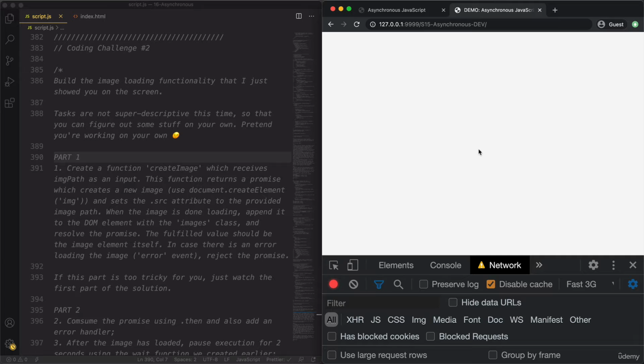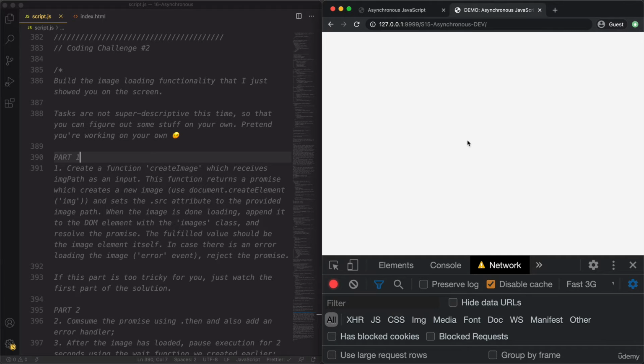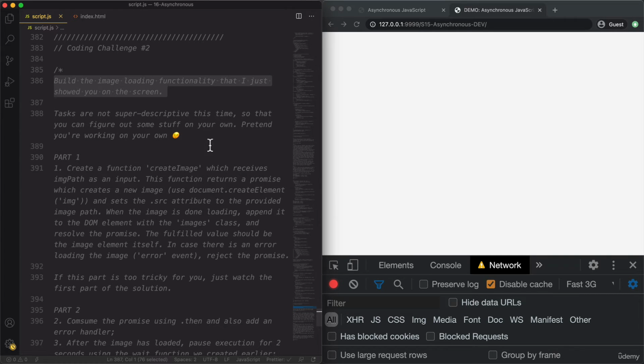Then after 2 seconds, it disappears and another image starts loading in the background. It is then also displayed. And again, after 2 seconds, it disappeared. And that's actually it. All right. So that's what I say right here.